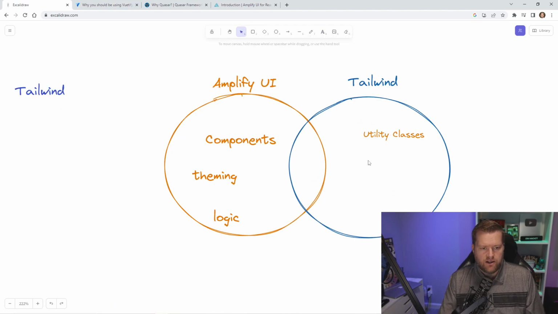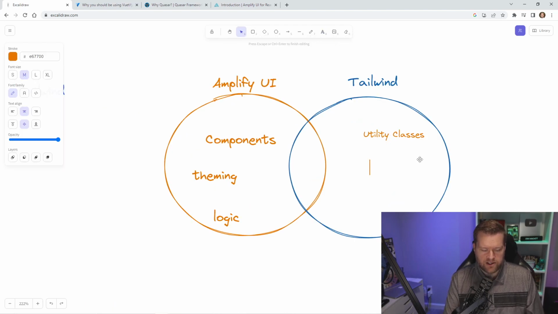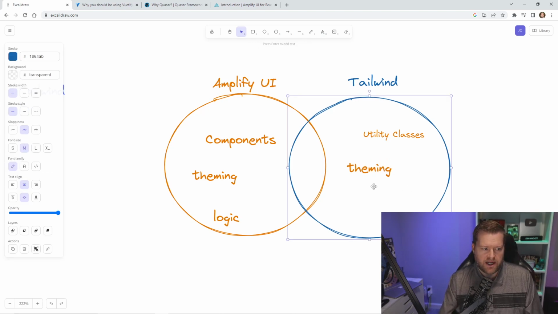While with Tailwind, you get utility classes. You can do some customization. You get a little bit of theming, but it's not exactly the same. You don't get any of the logic. You don't get fully realized components.